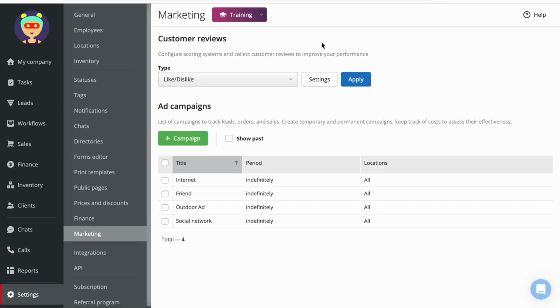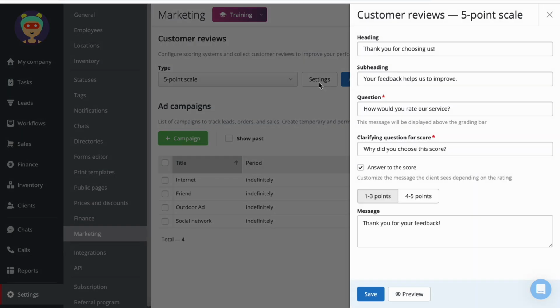We recommend setting up automatic feedback collection for the closed status. To do this, navigate to the Settings Marketing page and configure the rating system. You can choose from various options. Additionally, you can set up automated responses based on the rating received. If the rating is high, include a link to Google Maps with a request for the customer to leave a public review. And if the rating is low, simply thank the customer for the feedback.